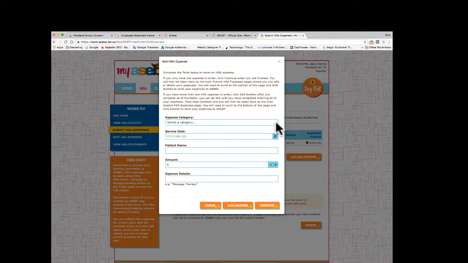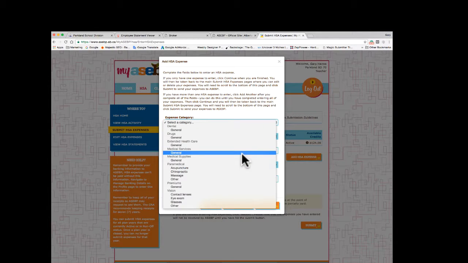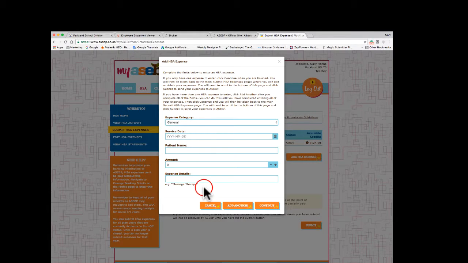We're going to come over here to select a category, and we're going to go all the way down near the bottom, and it says Premiums and General, and that's the one that we're going to pick. We're going to do the service date. I'm going to use November 1st. Then my name, so I'm going to just plug in my name. Now again, it knows me, so I just plugged in the first letter of my name, and I pop up, so I'm just going to claim that.